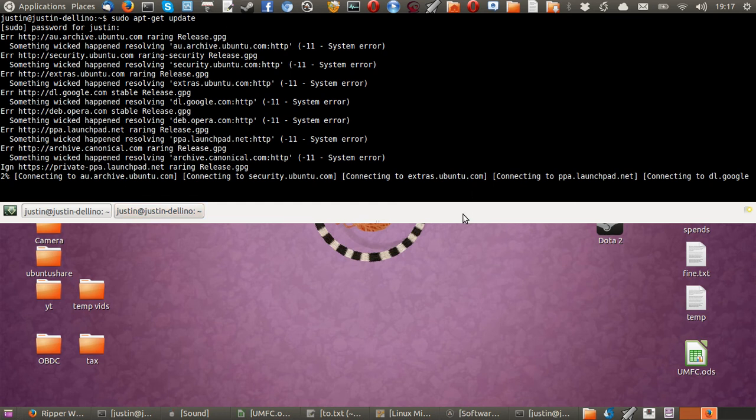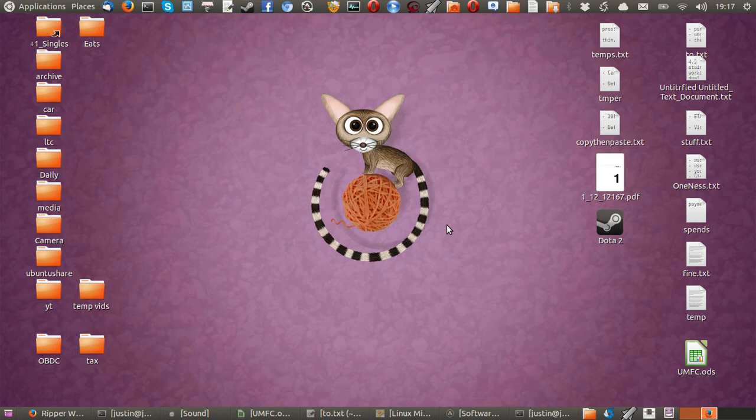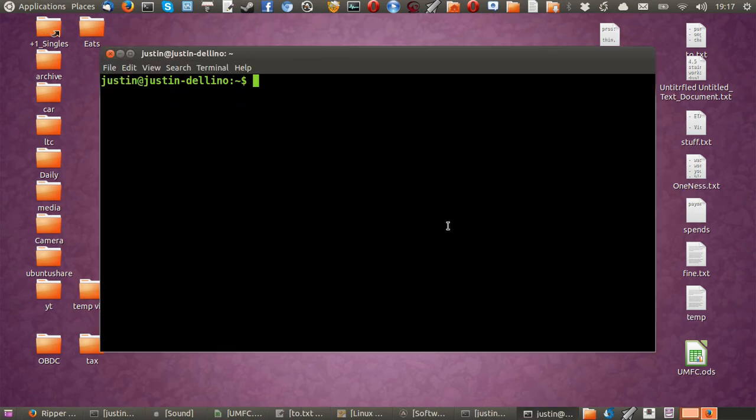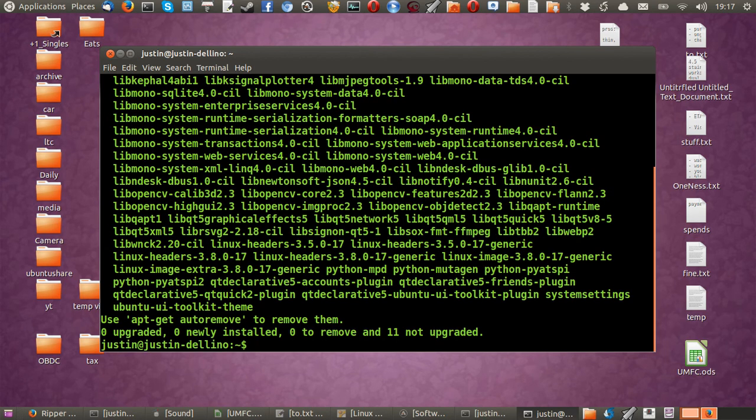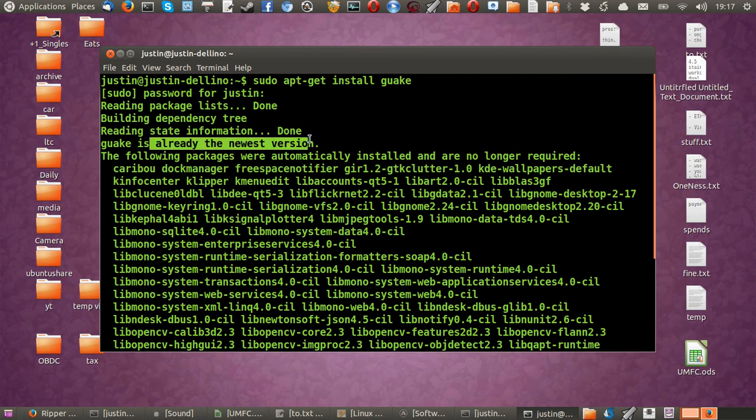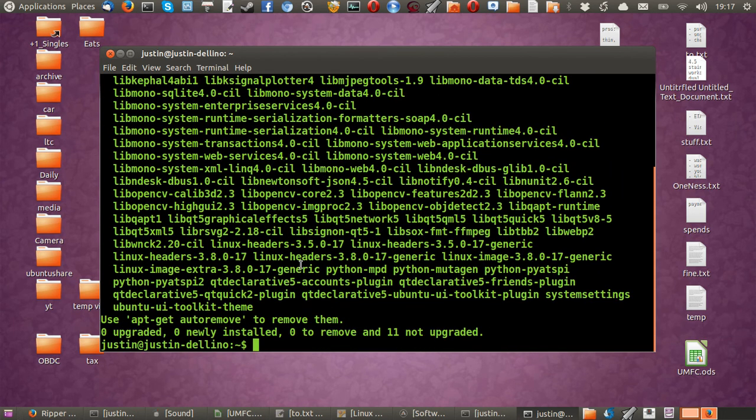So, first of all, go to your regular terminal, which is Ctrl-Alt-T, and type in the terminal, sudo apt-get install Guake. Hit enter, throw in your password, and then just follow the prompts. As you can see, mine's already installed. It should say somewhere here, it's already the newest version, but you just have to follow the prompts, hit Y for yes, and just finish it off, install it there.